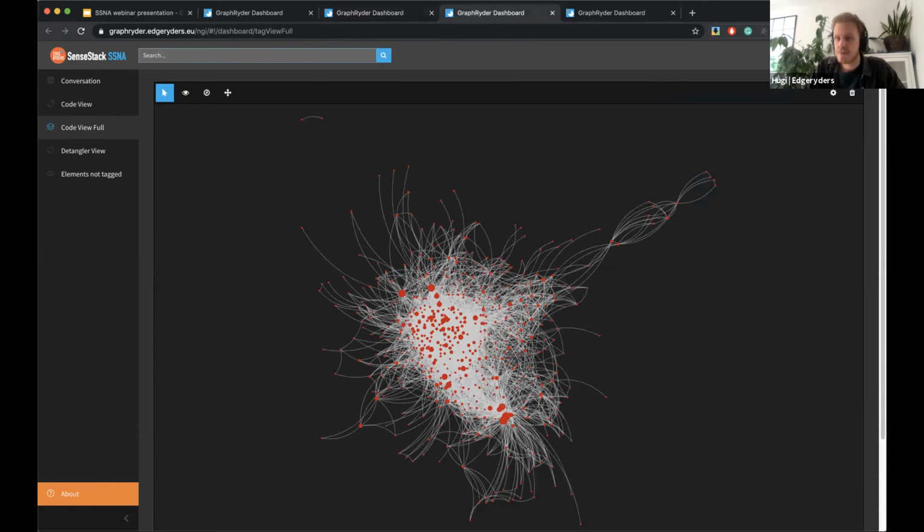Like Alberto showed you before, we can generate these graphs of all the codes and how they co-occur with each other. Now, this is very dense and very hard to read. So let's filter it down so that only edges are shown between codes that co-occur 4 times or more.